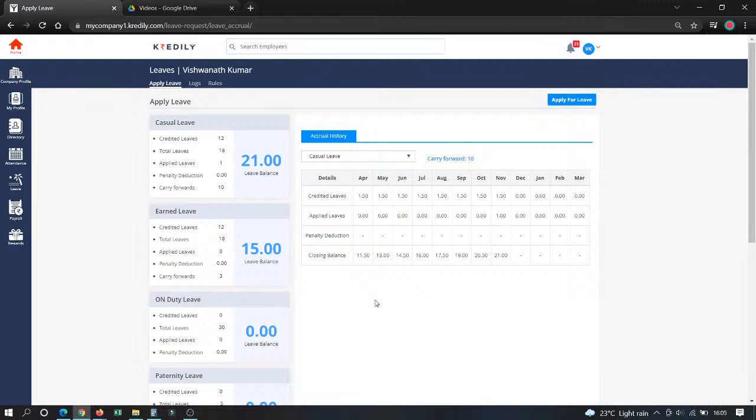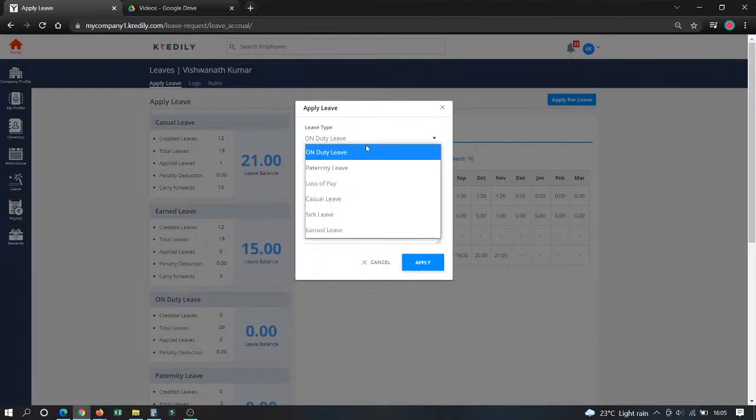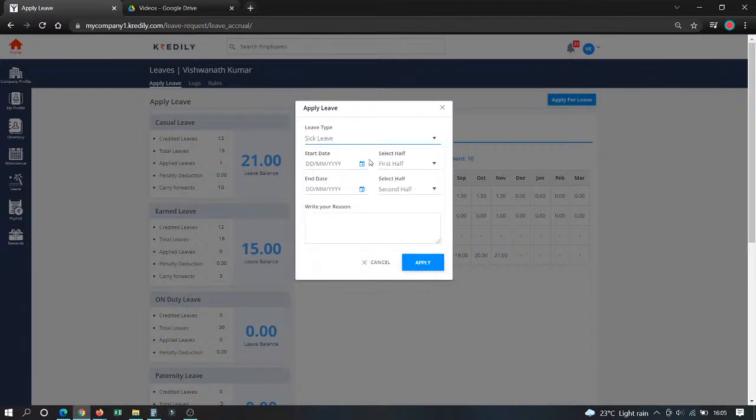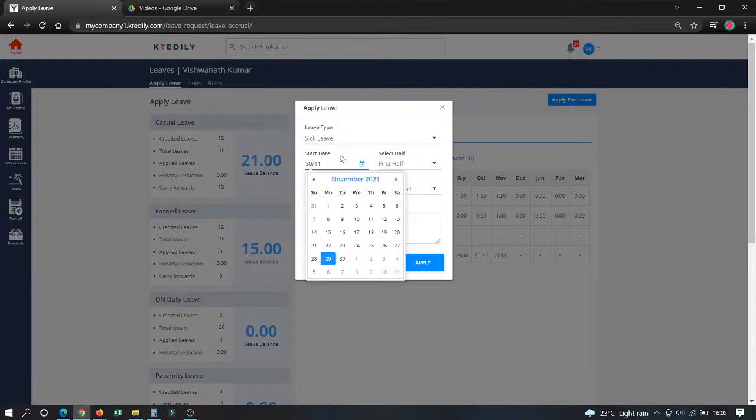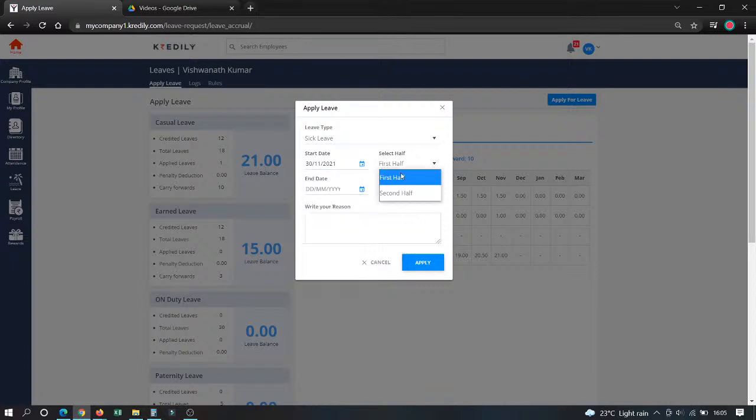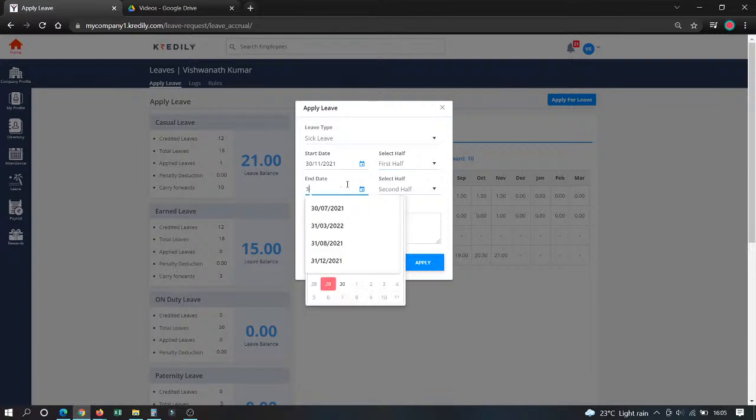So what I will do here is, if I want to apply for a leave, I'll just click on apply for leave and I'll select which leave I'm applying for. I'm applying for a sick leave, and add the date. I'm going to take a sick leave today, let's say, or maybe tomorrow. So just type that. You can select the date from your browser, from your app as well, and say I'm going to take it the entire day. So the leave start will be first half and the leave end date or end time will be second half.